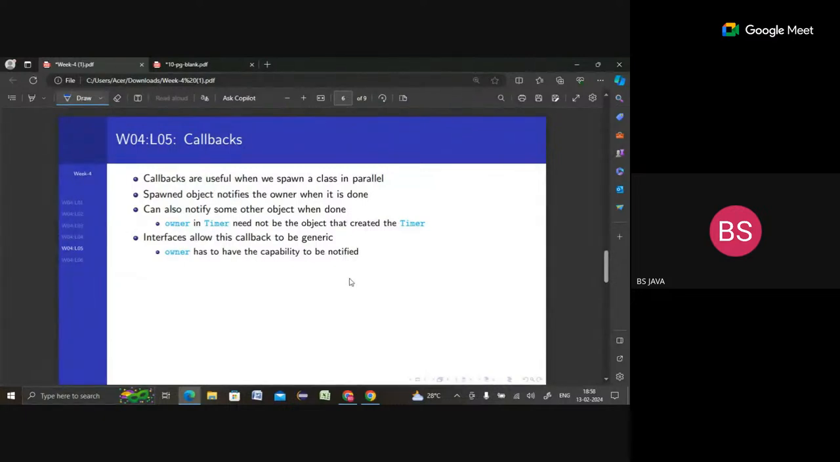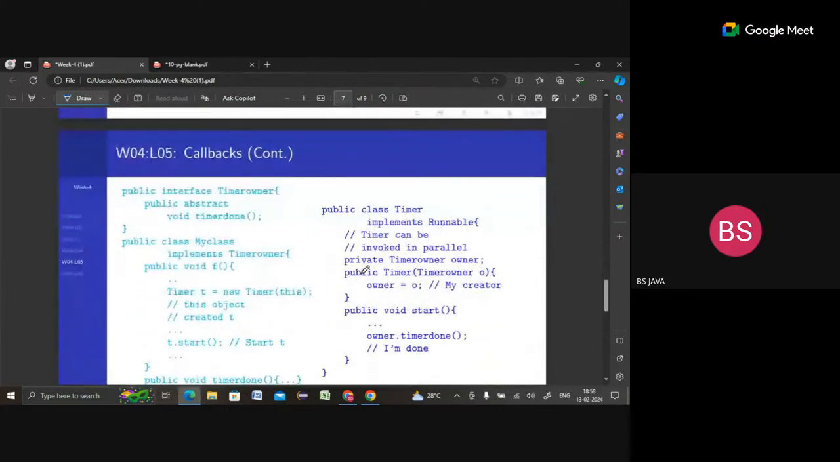Okay, now let's see about the callbacks. So, callback interface: suppose here we have this callback interface TimerOwner. It declares a single method, timerDone. This interface serves as a callback contract that any class implementing it must adhere to. It specifies the method that will be invoked when the timer is done.